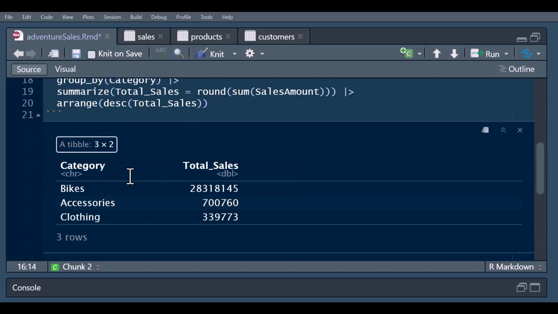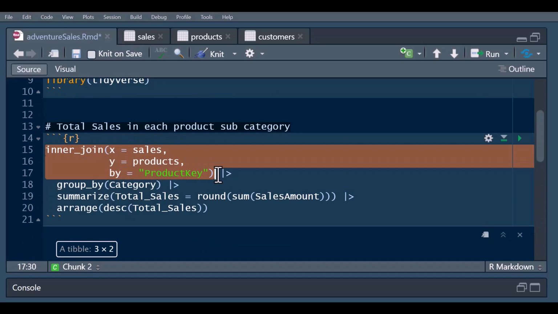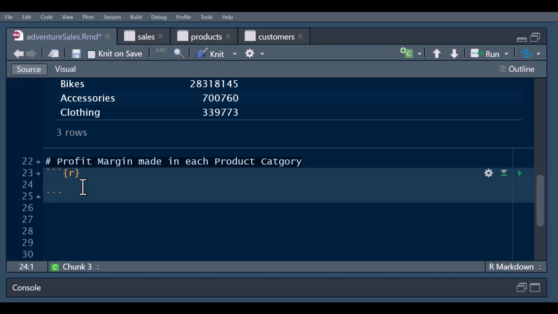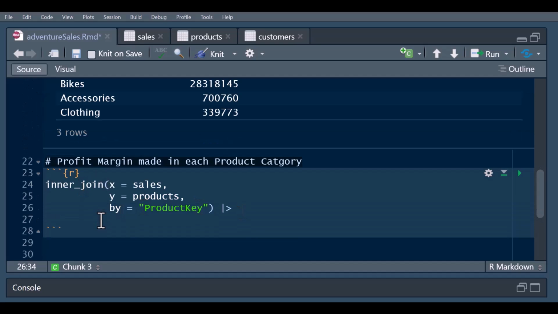So now I'm going to copy the inner join, since I'm going to make use of it, and paste it here. I'm now going to pass this joined table to the mutate function. I'm creating a new column called profit margin. Profit margin is the selling price minus cost price, divided by the selling price, times 100. So that is just the profit margin, and I want to know the profit margin.